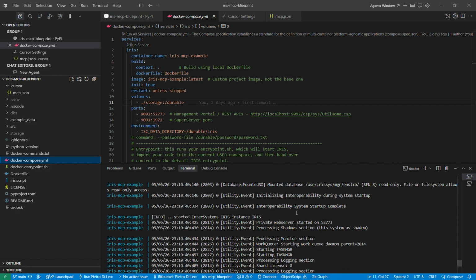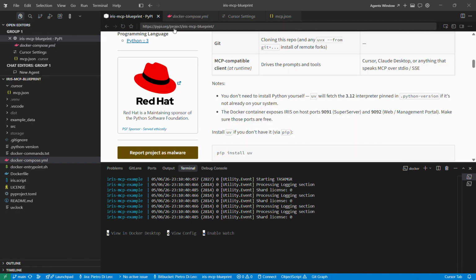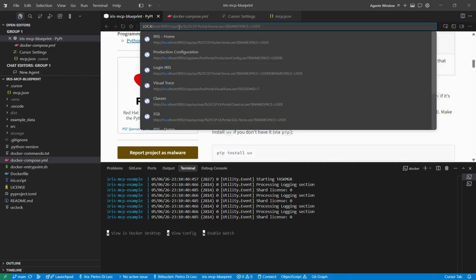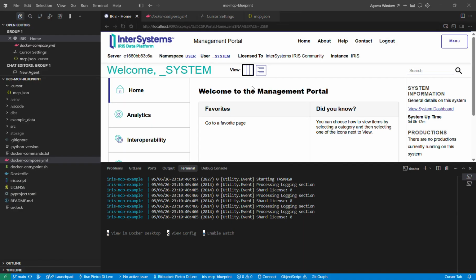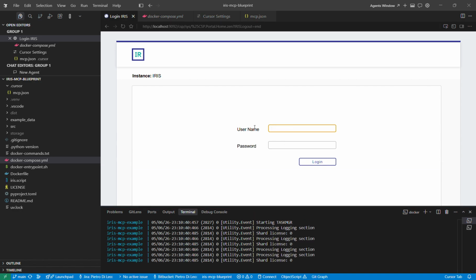Okay, actually I just ran my instance, and so we can look at it here. Obviously, to connect to the instance and log in, you can use the underscore system username and SYS password. So the default username and password.